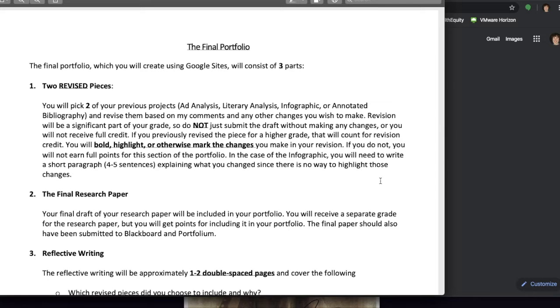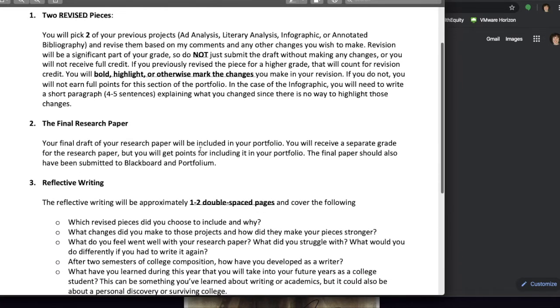Just a quick reminder, you should have looked at this assignment sheet in the last module, but you will need to have 2 revised pieces in your final portfolio. You're going to include your final research paper, which will also be turned into Blackboard and Portfolium, so it's getting submitted 3 different places, and then some reflective writing.